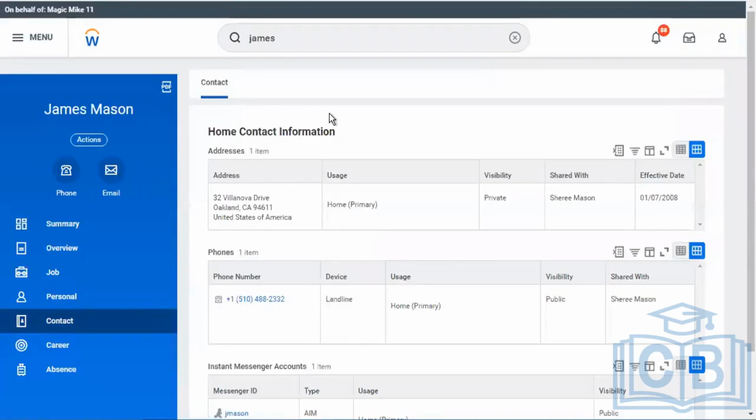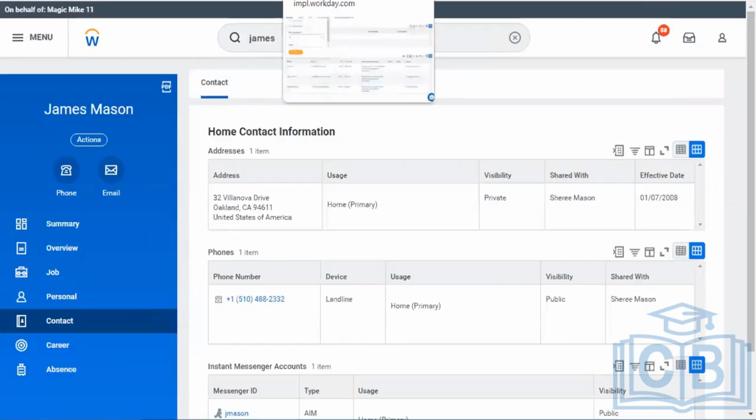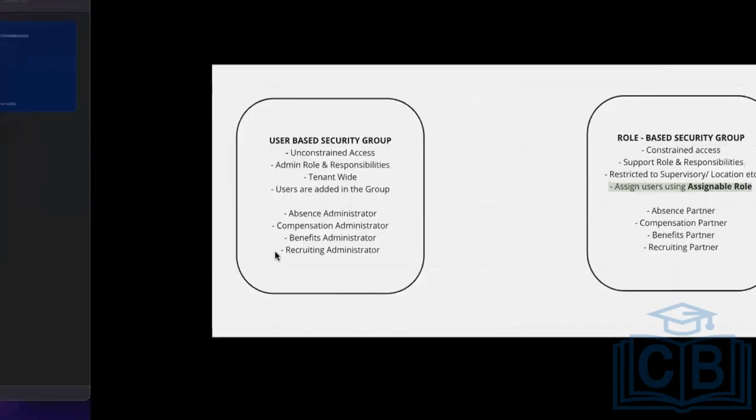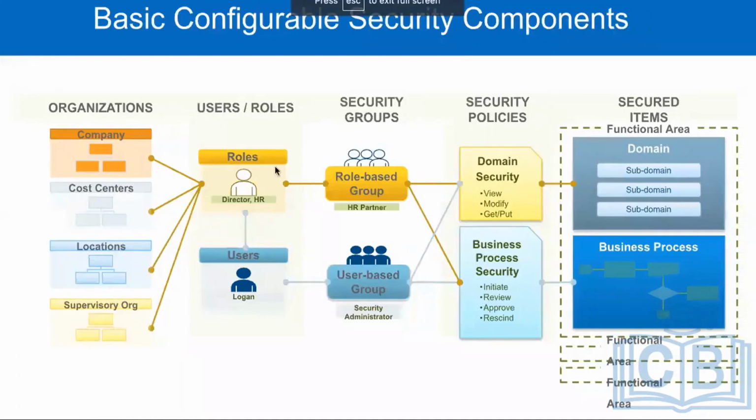This is what constraint means. If Mike would have been part of an unconstrained group, he would have access throughout the tenant. But since you have restricted it to an organization and in combination with the location, he's only able to see it from that particular set of users. Now, that is what this presentation is. This is what your role based means.